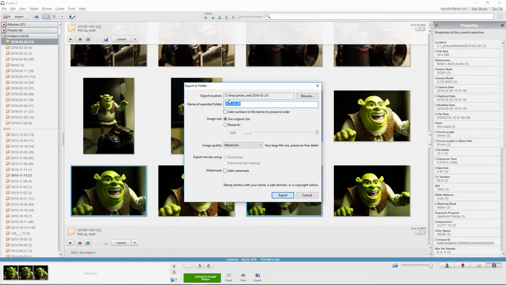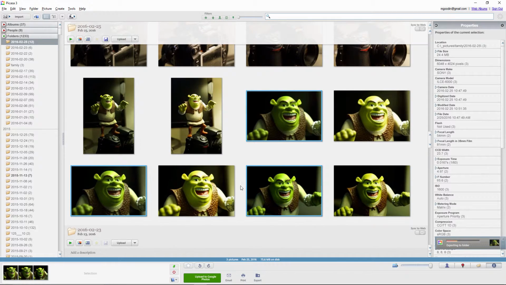And you can see the export location right here. You don't have as many options in here, obviously. You've got the image size. You want to use the original size. Image quality, use maximum. And that's about it. Add a watermark if you want, whatever. I'm going to go ahead and export.